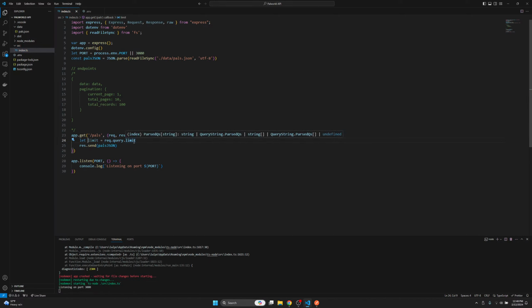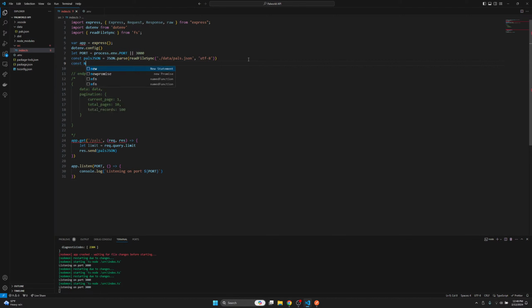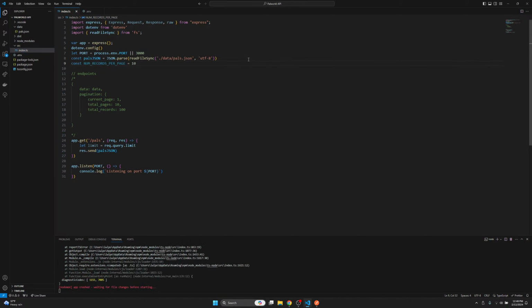So let's take a look at what I was gonna do again. Okay, so yeah. We want like how many records per page. So we need a constant variable somewhere. So let's say num records per page. Just to say like 10. Now that's probably a lot, but it's pretty obvious what this number is.